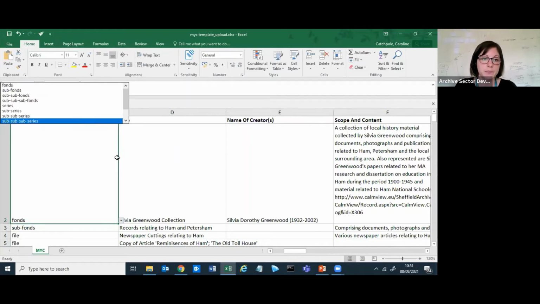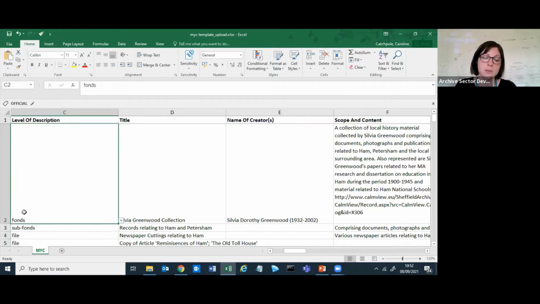So we require it to be fonds. Obviously, we have a drop down for you to select. Collections that are uploaded with the word collection instead of fonds will receive an error message. I know archives use the terms interchangeably, but for Manage Your Collections, we do require the word fonds to be present. And always fonds in row 2, you can't upload with a subfonds. The system will not process it.